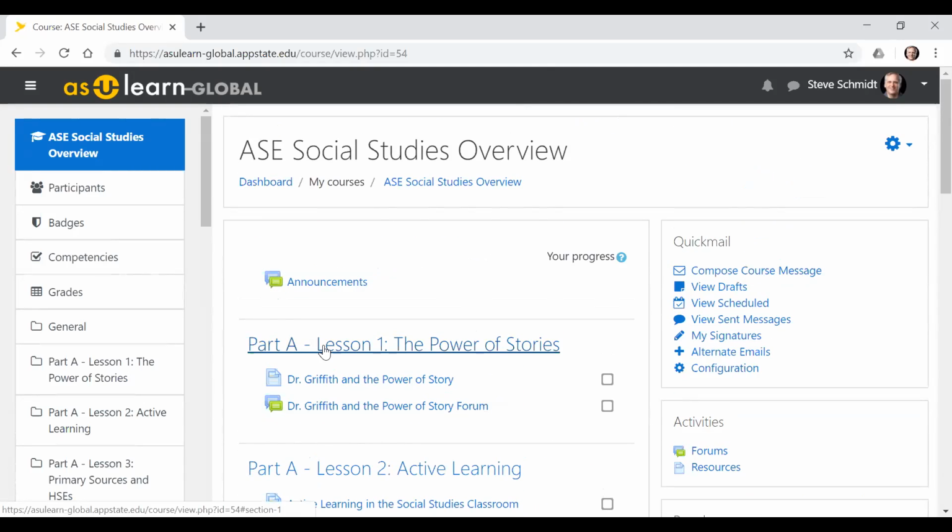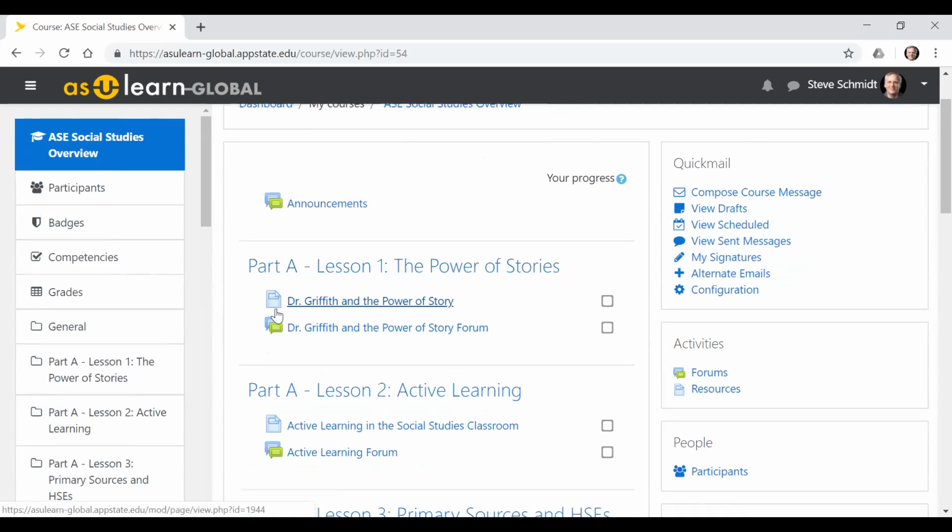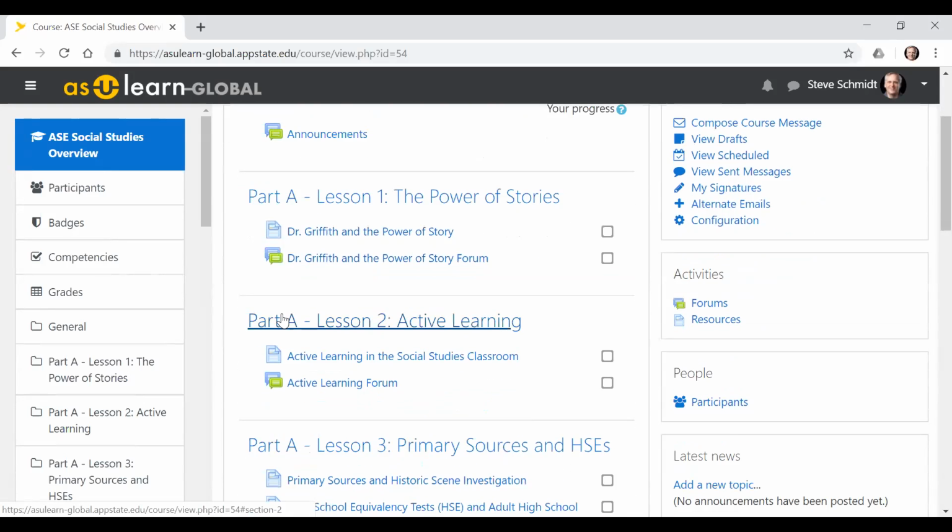Okay, so just to navigate, I'm going to go ahead and start here in lesson 1, just titled here, Dr. Griffith and the Power of Story. And you'll notice basically 2 things inside of this course. One looks like a little page with the corner turned down. That's a book page, and you're going to see content on that. You're going to see written information or videos.